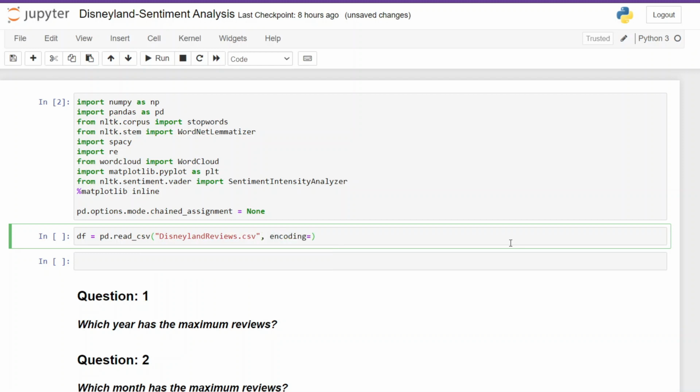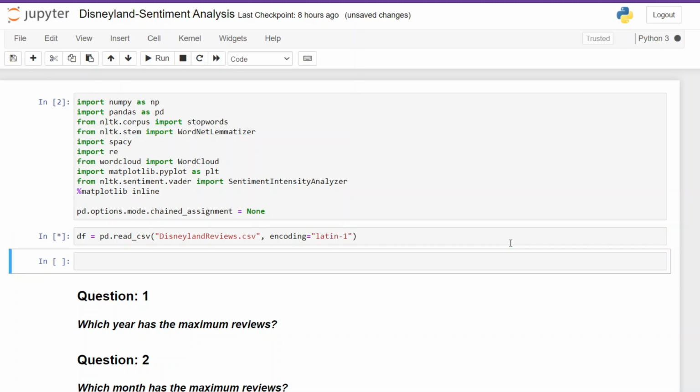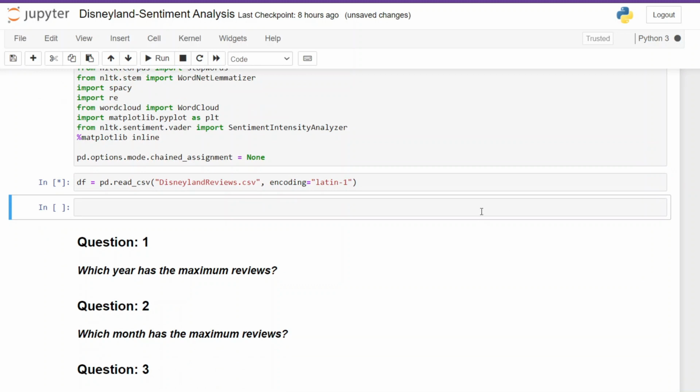Otherwise you might get an error, the Unicode decoder error. If you don't know anything about this error, you can read about it on Stack Overflow. This has nothing to do with the project. It is just for your own knowledge. I mean, if you don't even know about this error, you are good to go. So now let's check whether the dataset is uploaded correctly or not.